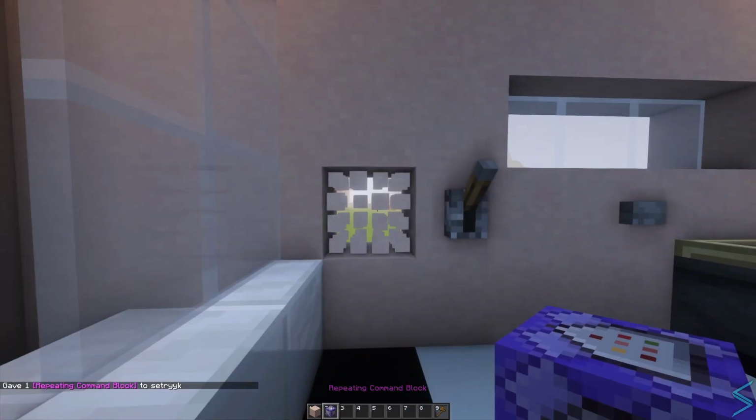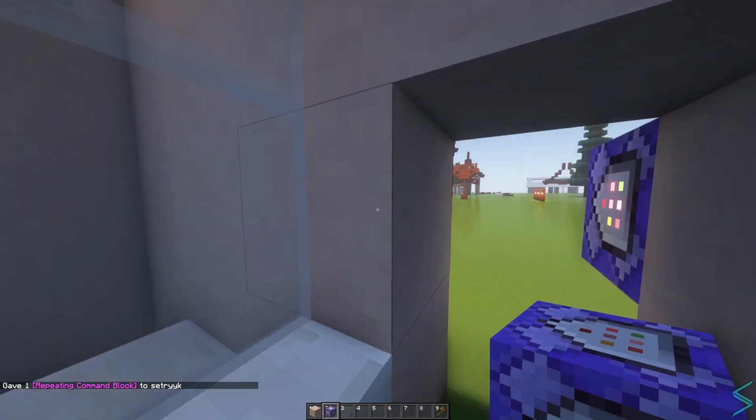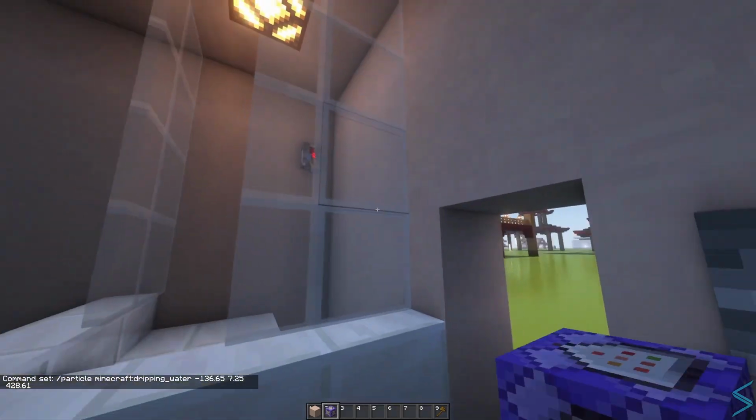I've got myself a repeating command block. I'm just gonna come behind this lever. This is what's going to activate my shower here. And I'm going to paste in this command here and turn this on. Let's see how it looks so far.